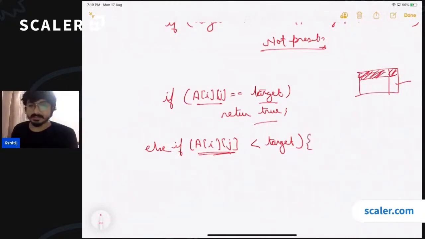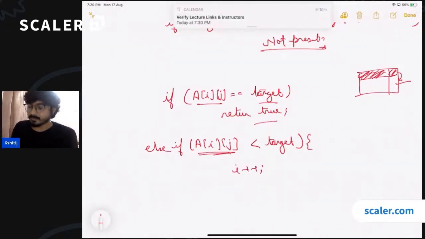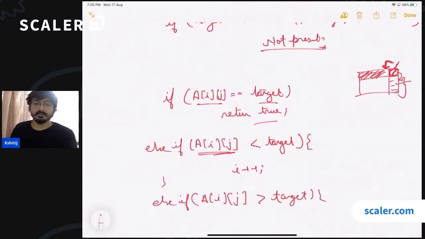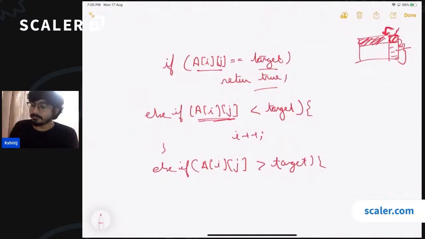So what can we do in this case? We can just switch to the next row. So we will be doing I++. Okay. Else, if this is greater than the target, then what can we say? If this element is greater than the target, then all these elements will also be greater than the target. So we can switch the search space, or we can switch the column to the previous column, right? So we can move to the previous column. So that will be J minus minus.